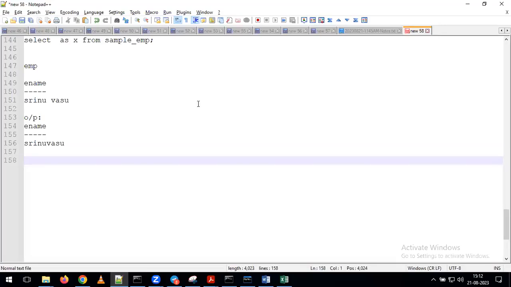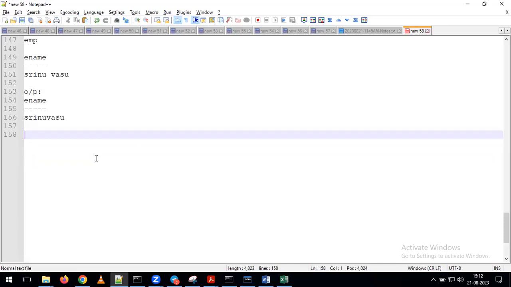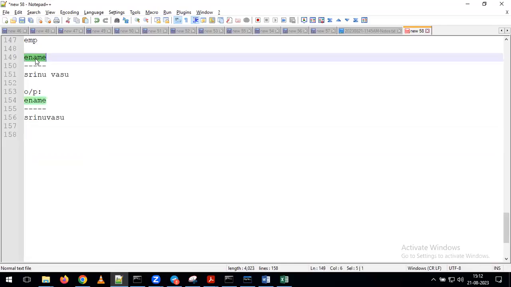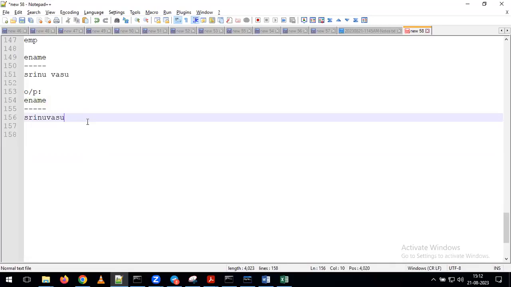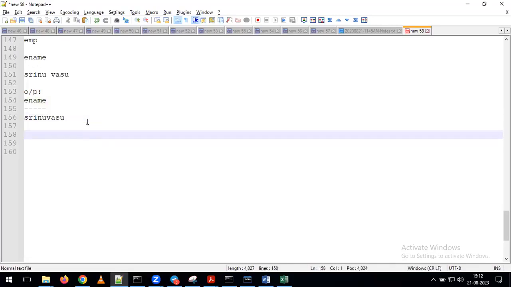What can we do? So here my requirement is I want to get the data for Srinu Vasu. Actually, it's a single column. In the single column, we are having Srinu space Vasu. But I want to get the output without space. So what can we do? Replace function. Okay, so we'll see that.